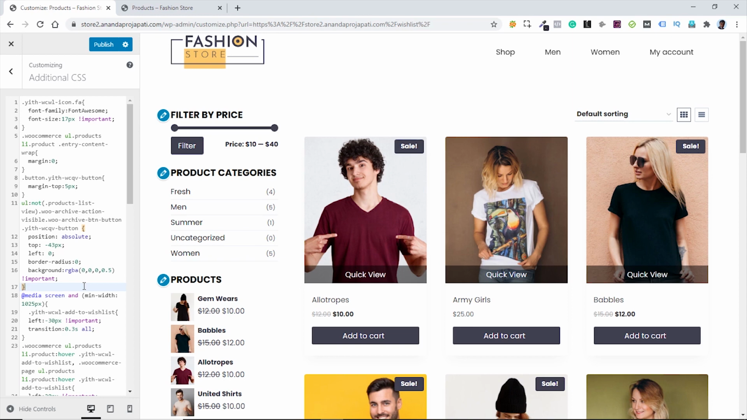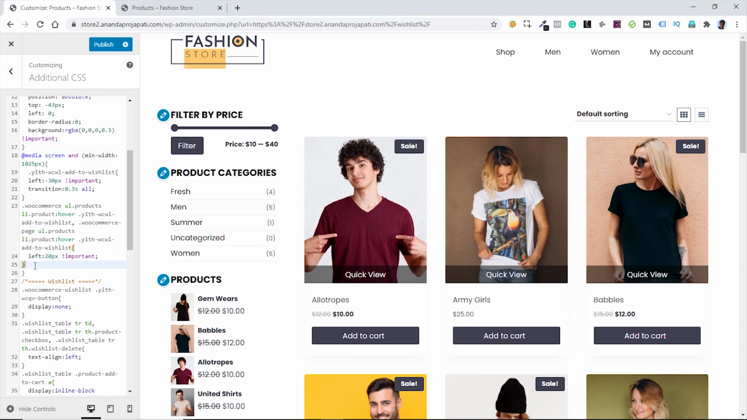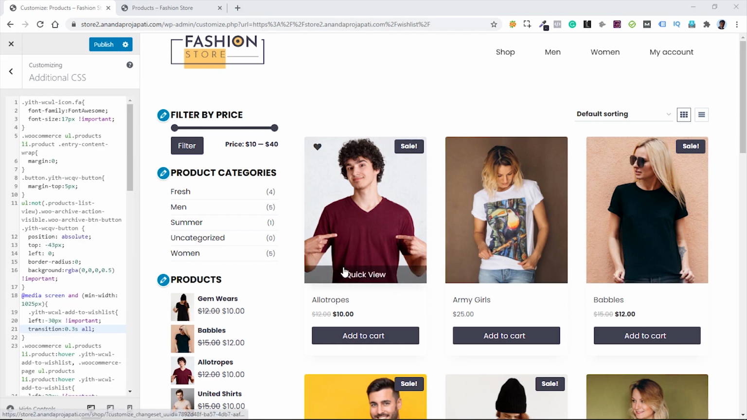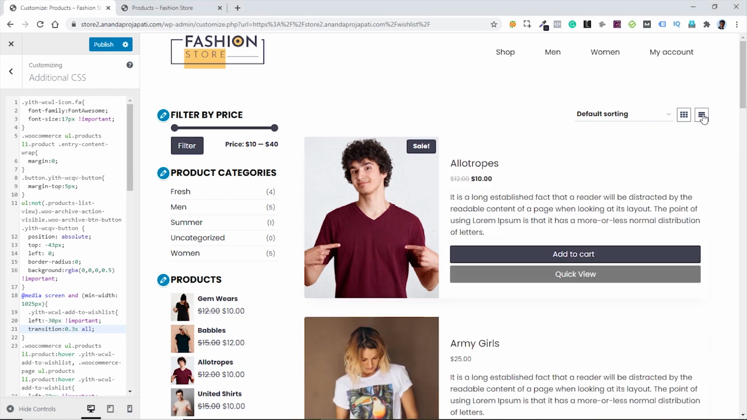We'll add a little animation for the desktop only. Let's scroll down, click over here. Let's add this little CSS. Now as you can see, when you hover over, we can see the Quickview button. But remember one thing, this setting will only work with the grid view. If we change the view to list view, this is how the layout will look.